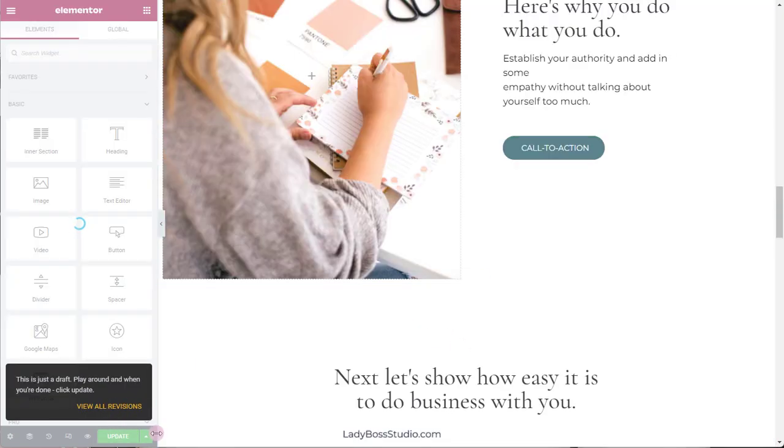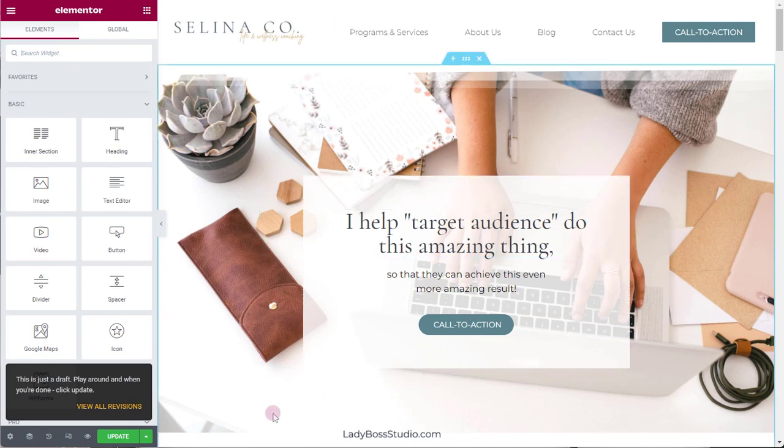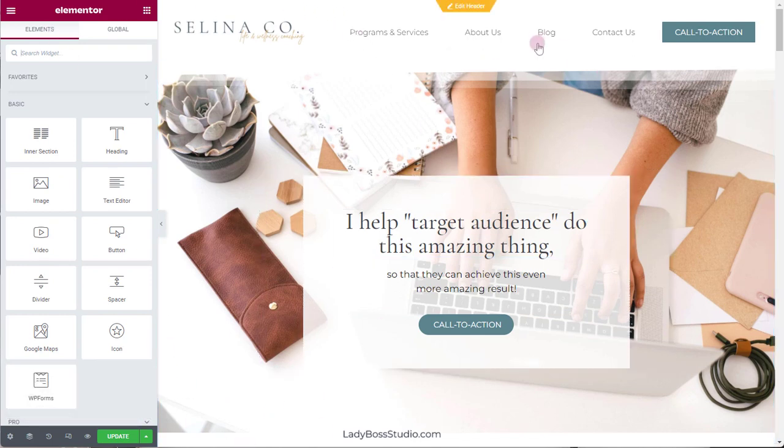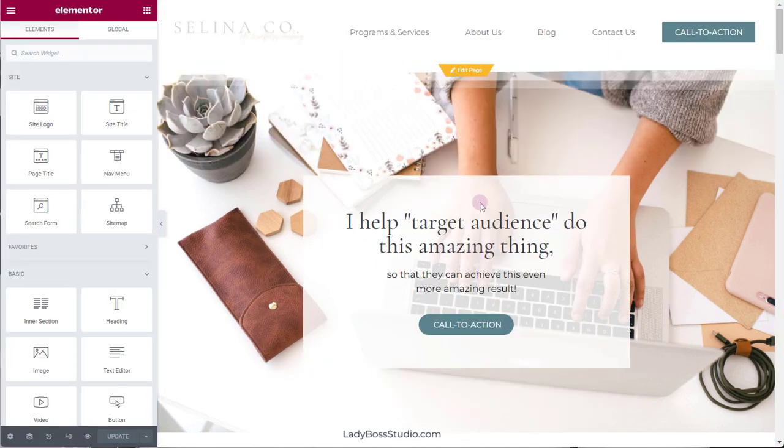So I'm going back into the actual Elementor editor. Now, this is our header. As you can see here, this is the header that will be visible across our entire website. If I wanted to, for any reason, make a change, it's as simple as clicking on Edit Header. I'm going to save the changes from the actual page.